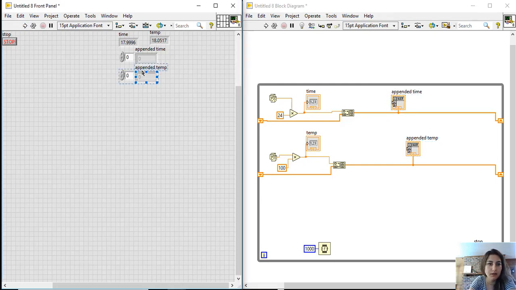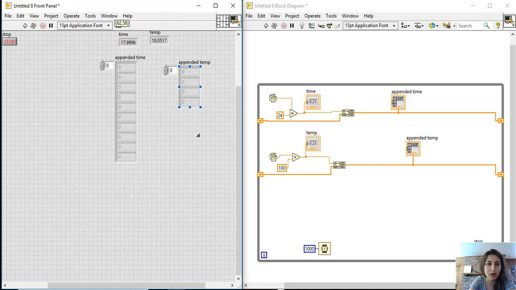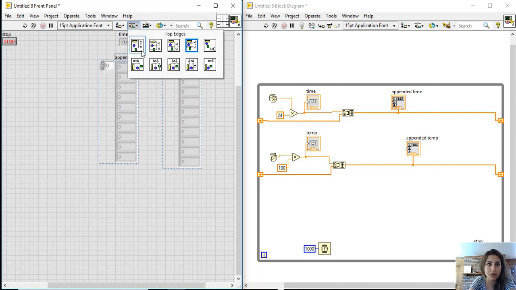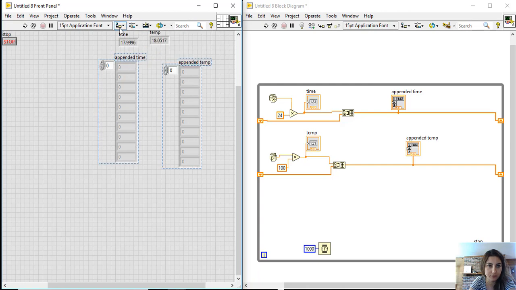So let's move things around, and you can see this is like one thick line, and from this 1 0 you'll see that this is a one-dimensional array. So this is for sure a one-dimensional array. I'm just gonna align them. Okay, so now let's run this.